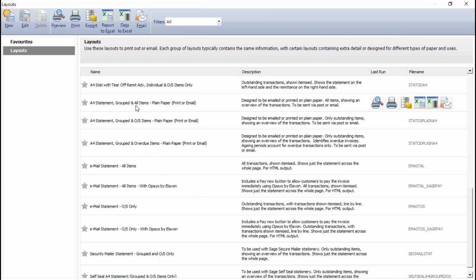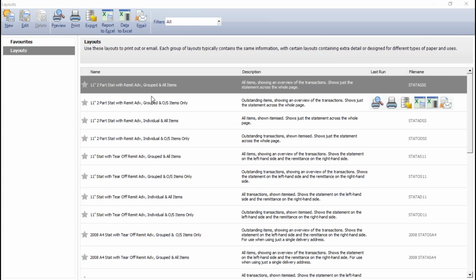But I just wanted to pick up on the descriptions themselves. If we go back up to the top, some will say grouped and all items, some will say grouped and outstanding items only, some will say individual. I just wanted to quickly explain what those mean, and I'll quickly run through a bit of an example with some of these as well.